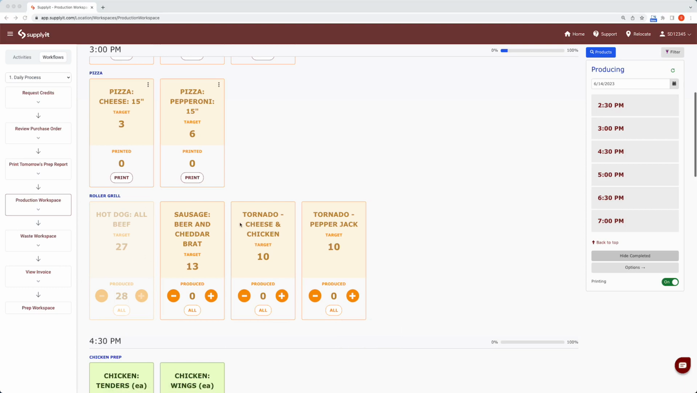Okay, let's look at one more. Let's look at the chicken and cheese tornado. Okay, there we go. Let's say we're going to produce 5 of those. You just use your plus button and select 5. Again, if you made a mistake, bring it down, keep going. You'll notice that until you meet your targeted production or your forecast, this card is going to stay brighter.